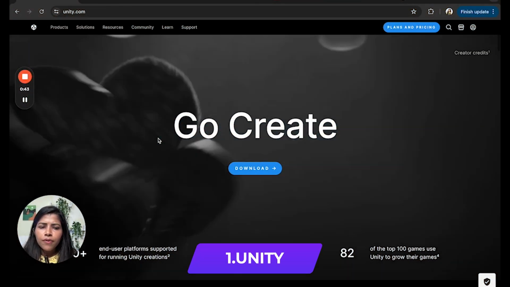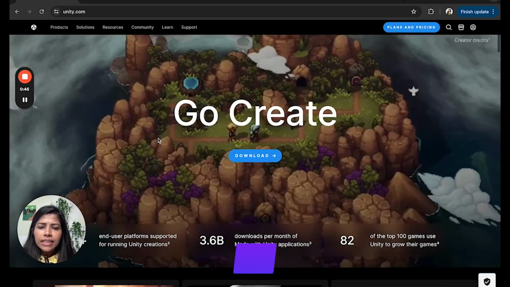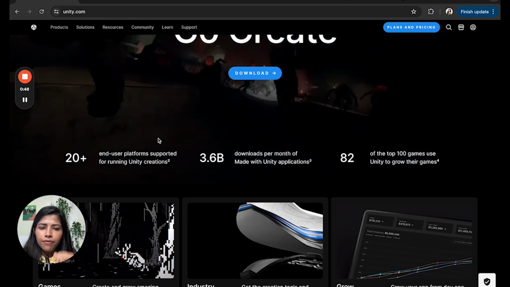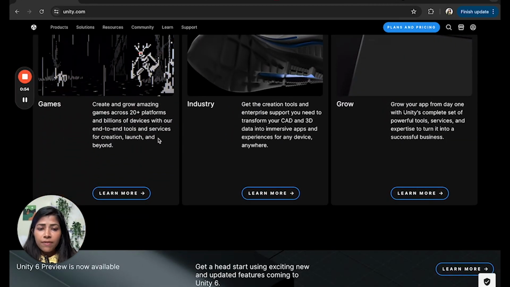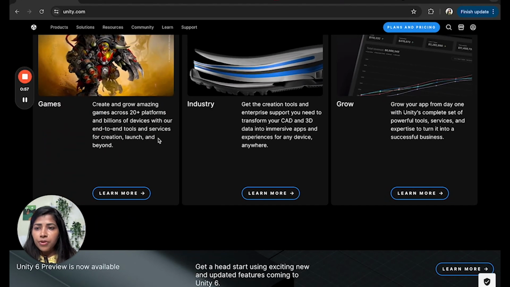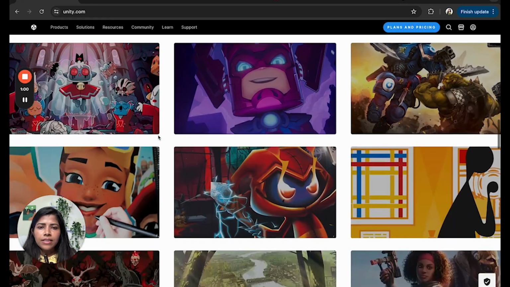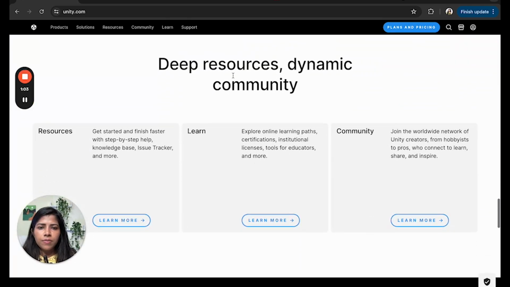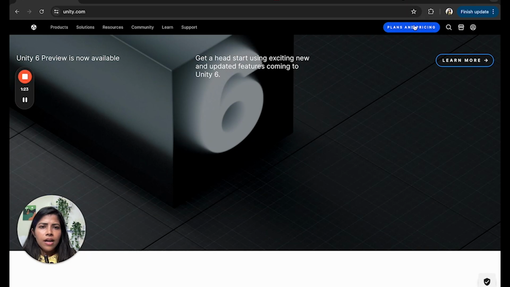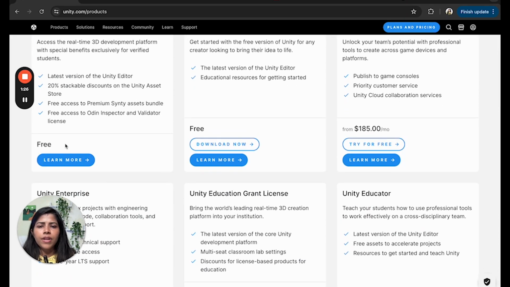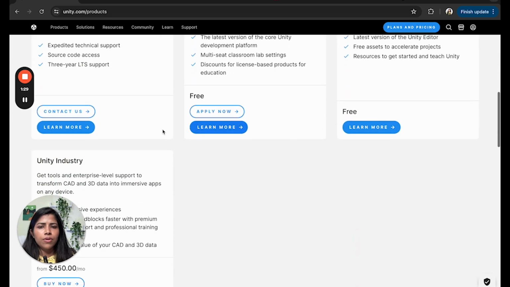Unity is a powerful tool for creating both AR and VR experiences. The best part is it offers a free personal plan for beginners, and you also get access to a huge asset store, cross-platform capabilities, and a strong community to get started with. You can see their success stories of how much has been created, and this is the community that you can log in to, and they have resources. They have their own education institutions and license and tools for educators, whatever is needed, so you can make use of them if you want. And here are the plans and pricing. You can start for free, and then you can see which one is suitable for you to upgrade to.